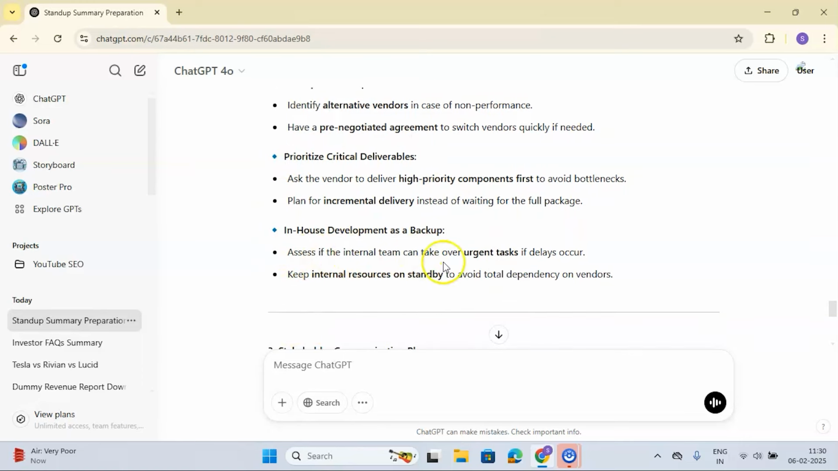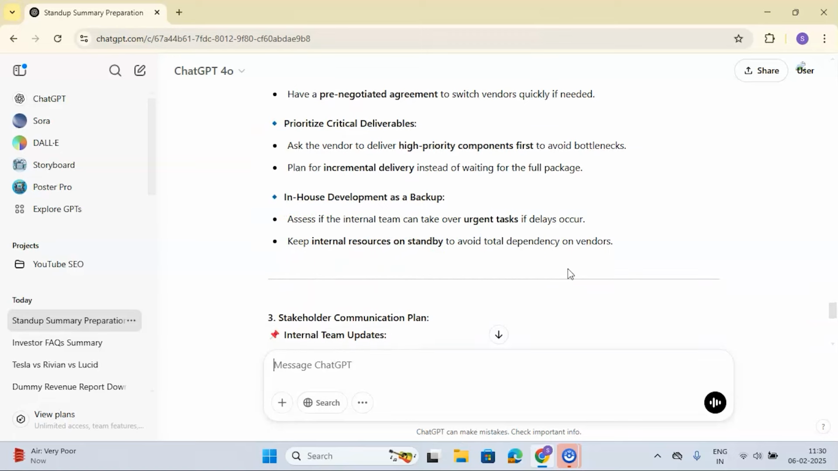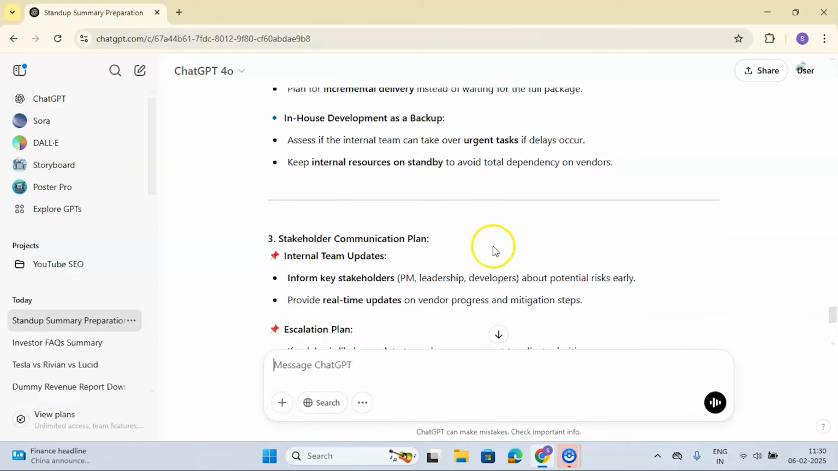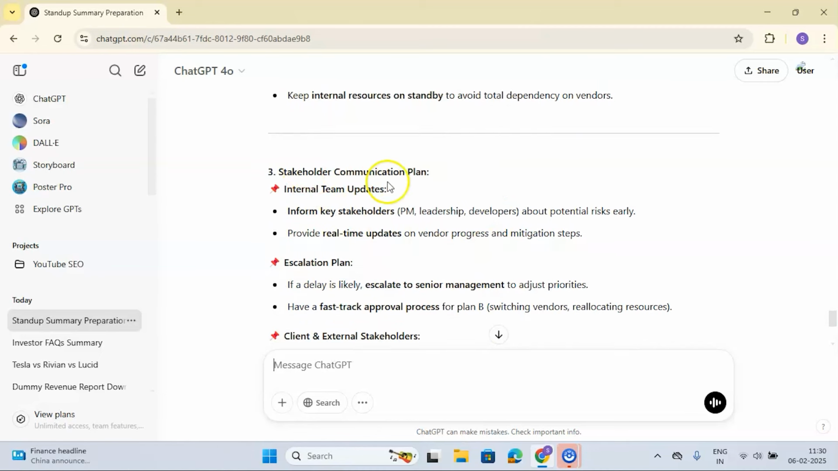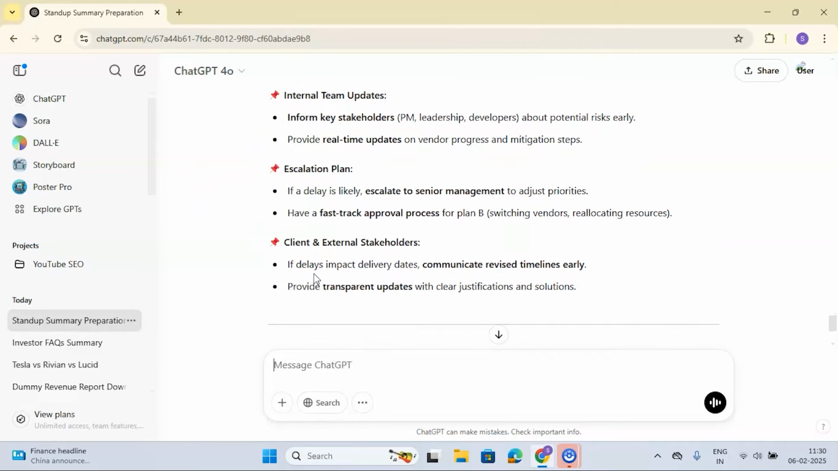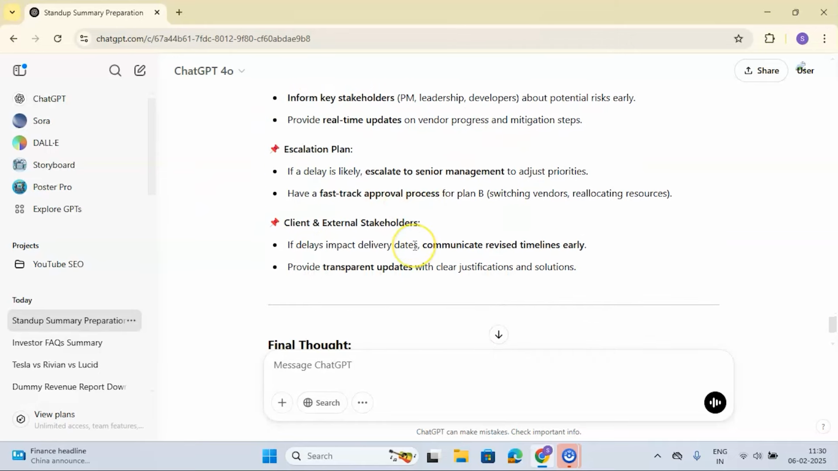Access if the internal team can take over urgent tasks if delays occur. Okay, nice. Keep internal resources on standby to avoid total dependency on the vendors. This is very true. Then, thirdly, it gives a stakeholder communication plan, which is further divided into internal team updates, escalation plan, client, and external stakeholders.